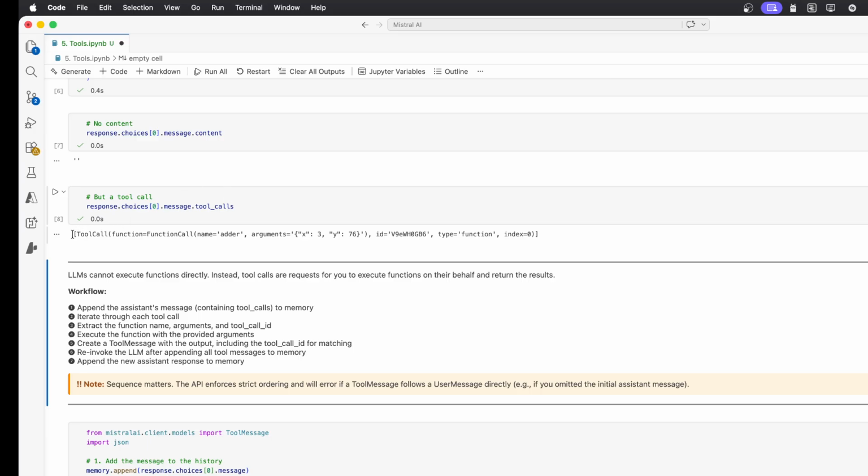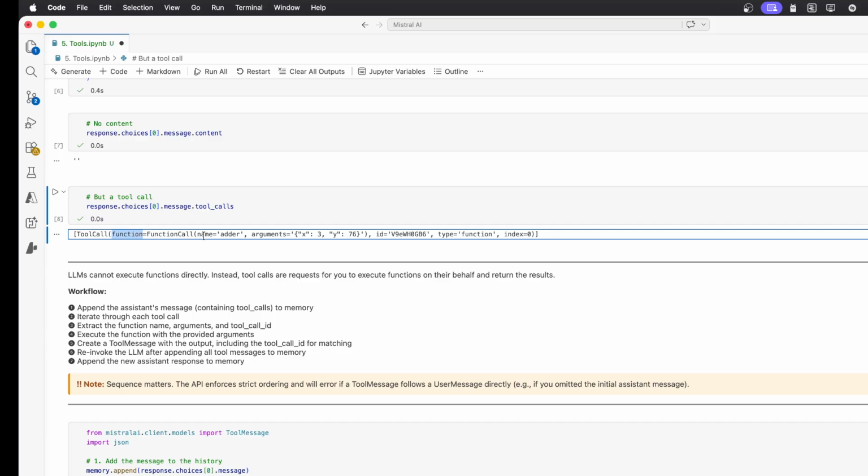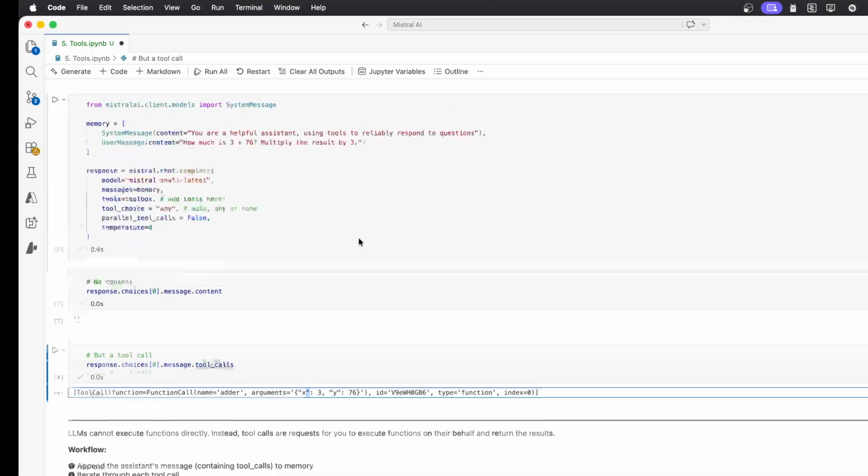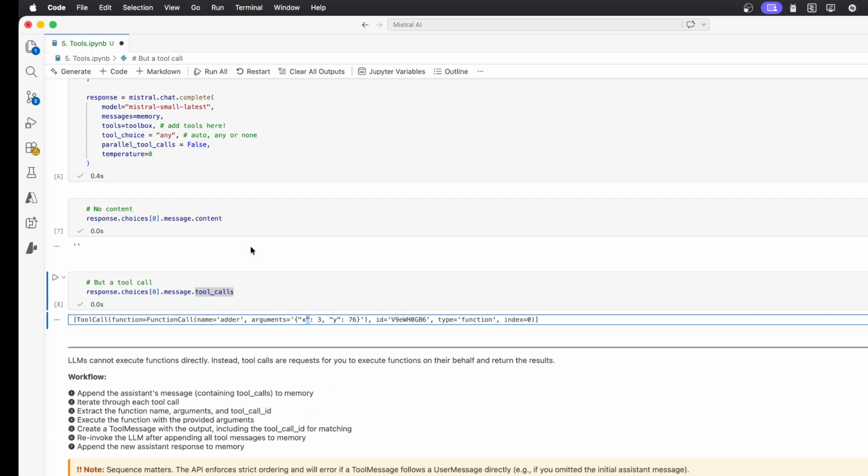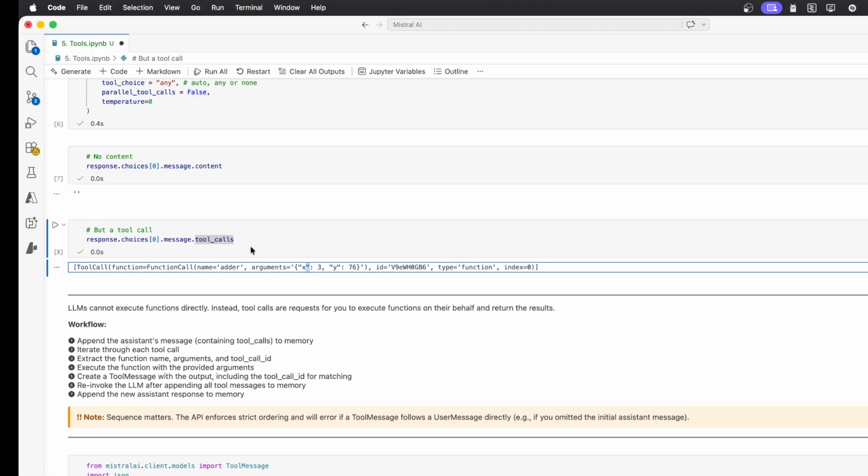And you see that this is a list here, but there is so far only one tool call within this list. And within the tool call, you can see this function argument, and then there is a function call. It contains the name of the function it wants to run and the arguments to provide to this function. So it wants to run adder, and x should be equal to 3 and y should be equal to 76, which is what we asked here in the prompt. So far it correctly identified what it needs to do.